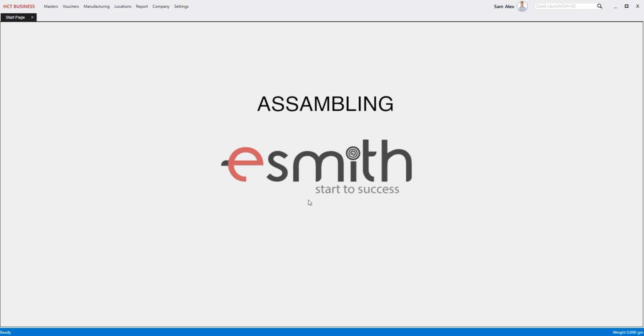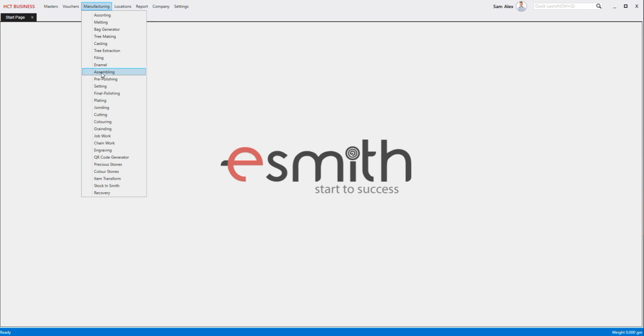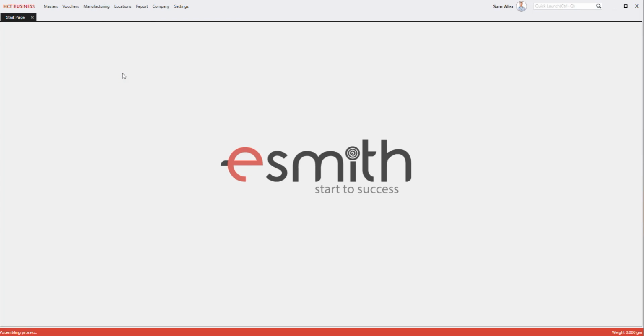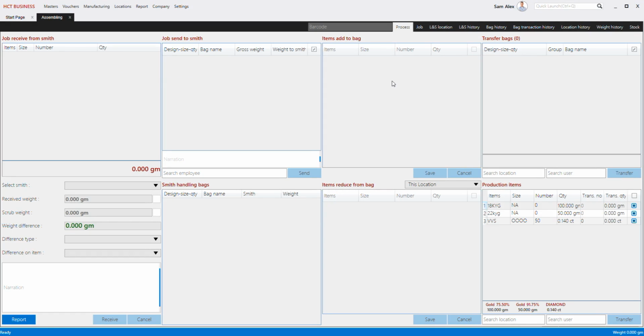Let's see how to create a form for assembling. In the Master menu, go to the Manufacturing submenu. In the Manufacturing submenu, you can find Assembling. Click on it. In the open form, we can create assembling. First, we want to bring the bag into the assembling location.